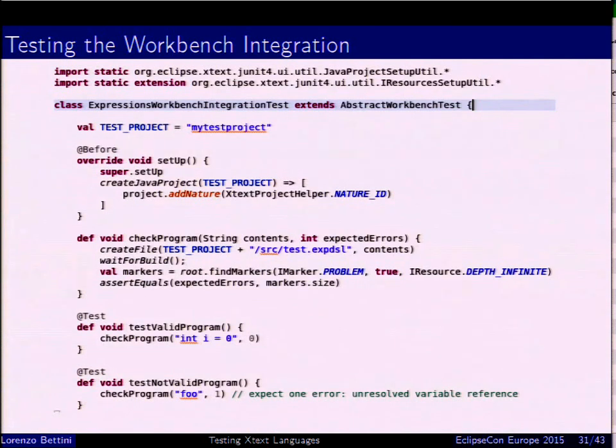Now, this is cool. You can trigger the Eclipse building mechanism. So I'm triggering the auto building. I wait for the auto building to finish. I retrieve all the error markers from the problem view, and I assert the expected errors. So given a valid input file, I expect no error after the code generation and the auto building. If I put an invalid input file, because this is an unresolved variable reference, I expect one error.